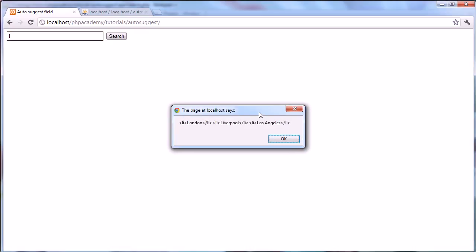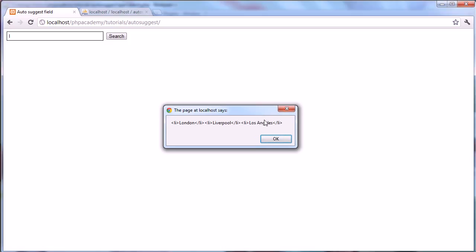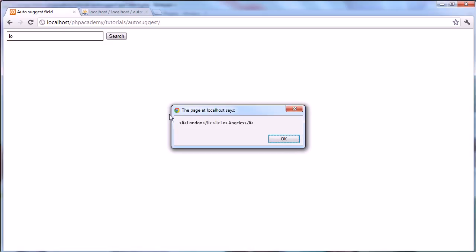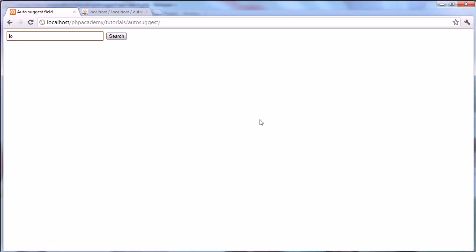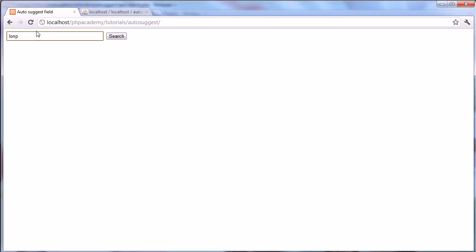There we go. So what we've got back here is a list item with London in the middle, a list item with Liverpool in the middle, and a list item with Los Angeles in the middle. Now this data element that we've had returned back, we can just pop into the results, and then it will display how we want. Let's just test that it filters down. So LO, we've got London and Los Angeles, and let's type in LON, and we've just got London. Let's type in LONP, and we've got nothing, so no results there.